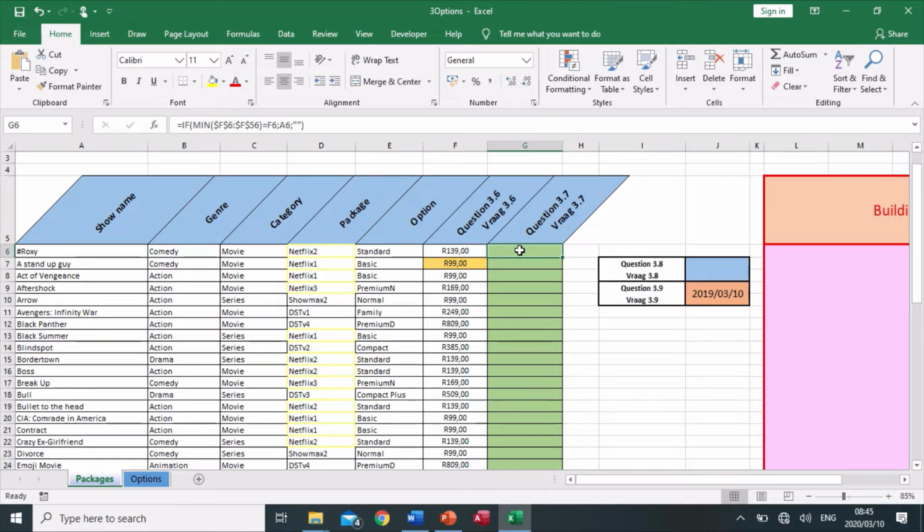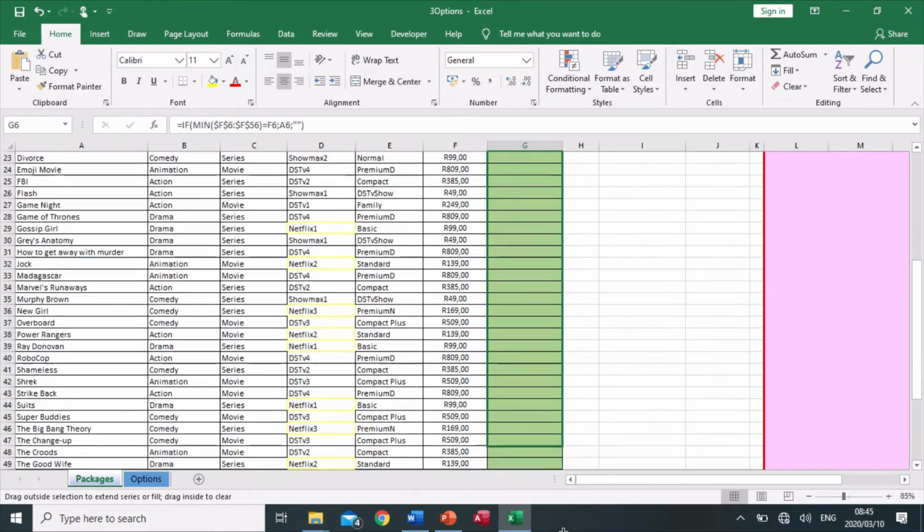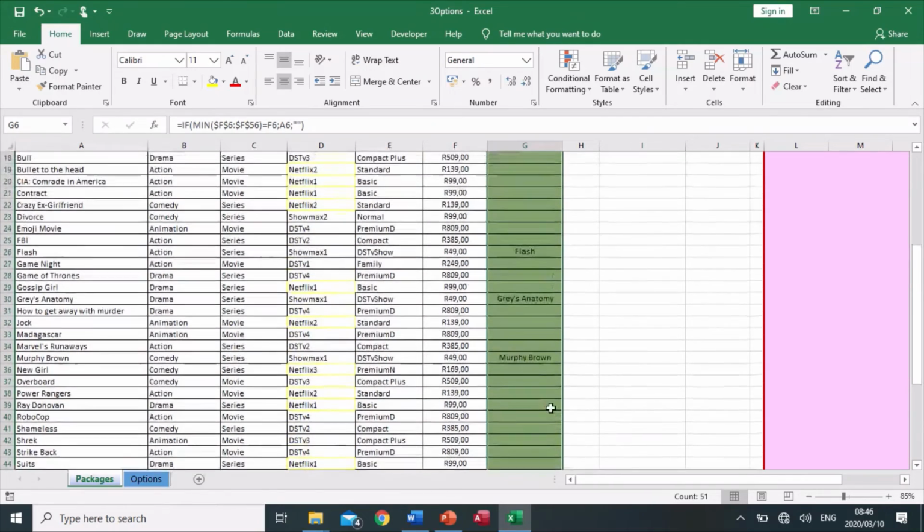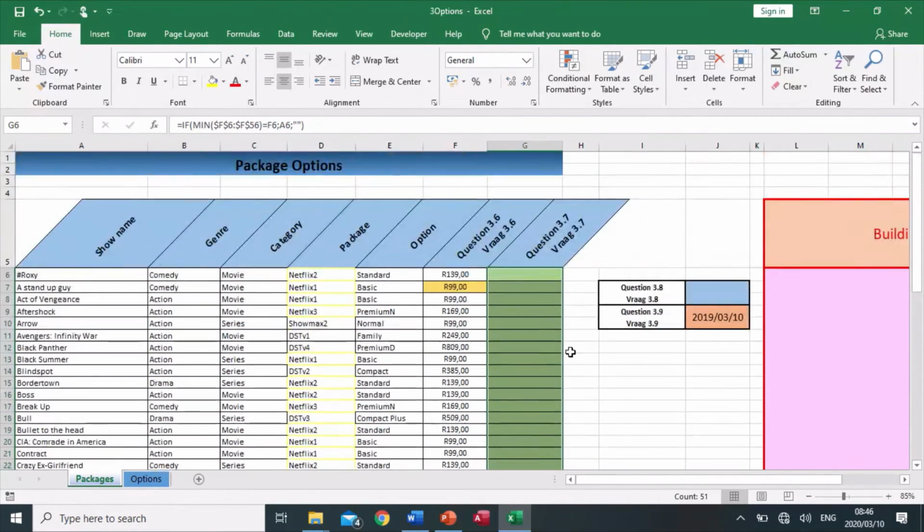As you can see, the first cell remains blank. And as I copy this down now, we should have the exact same answers as before. Flash, Grey's Anatomy, Murphy Brown. There we go. Insert a function in cell J7 to determine how many movies belong to the comedy genre.